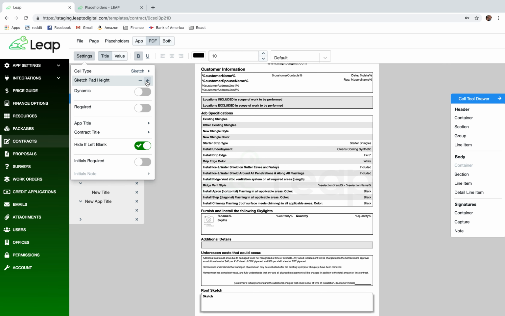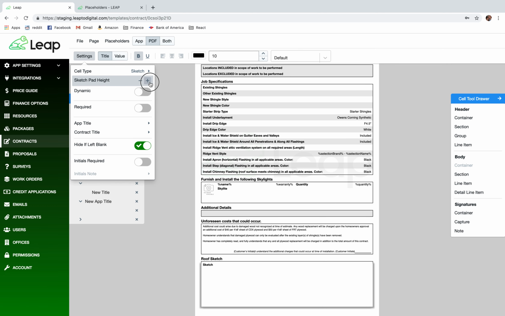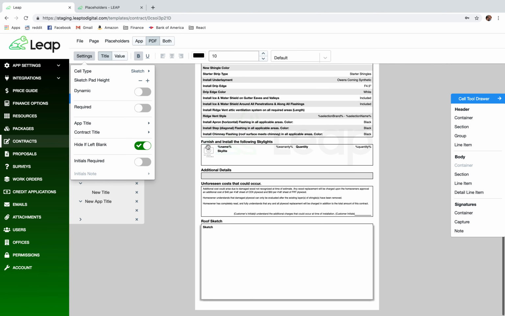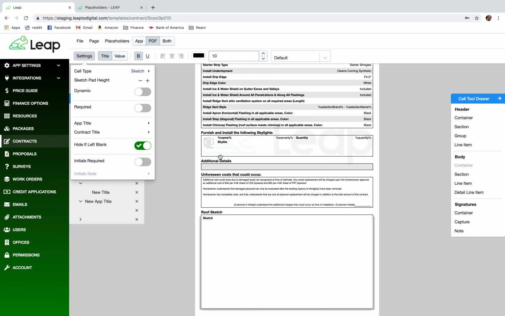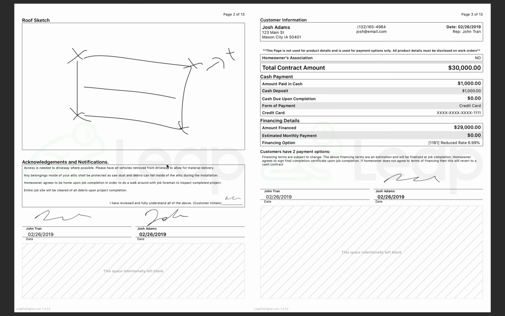Good. Now we can make the height a little bit bigger. Give the sales rep some room to draw. Okay, that looks about good. We'll make this a required sketch. That looks good. Okay, there's a roof sketch.